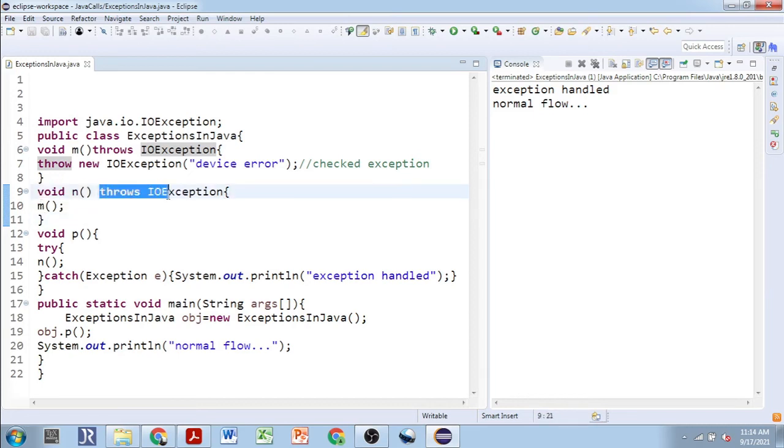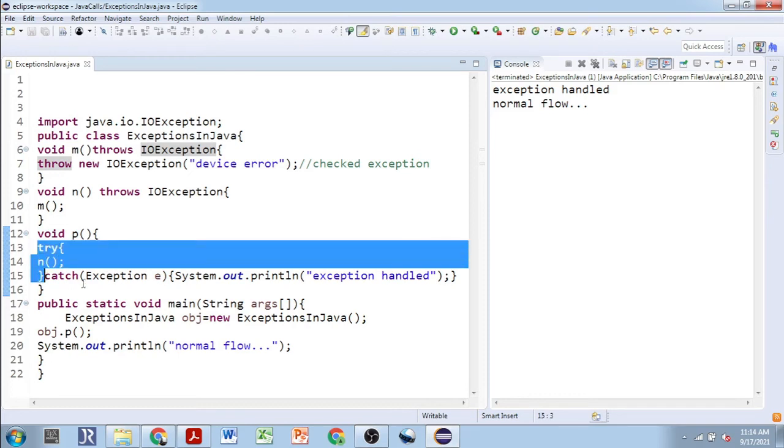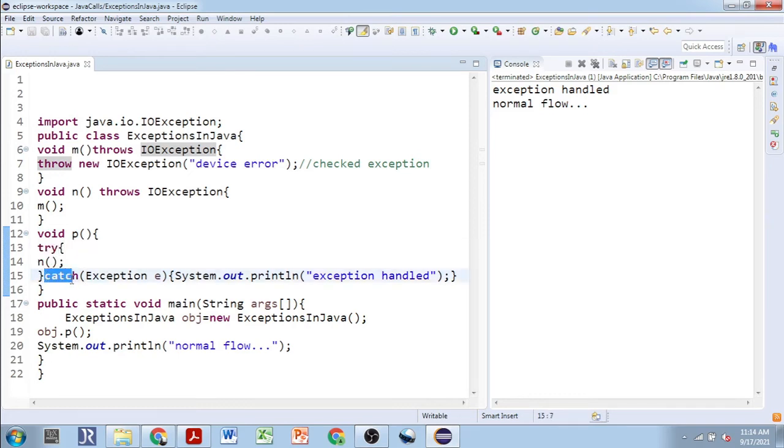Now from the void p method, we are again calling the n method. This n method is being called from the p method, but void p is not specified with the throws clause, correct? It doesn't throw any exception. So throws is not provided over here. So the call to method n should be put inside the try catch block. Otherwise it will give an error, a compile time error. It will not allow such code to be written. Now we have catch Exception e, System.out.println exception handled. So n will be called from here.